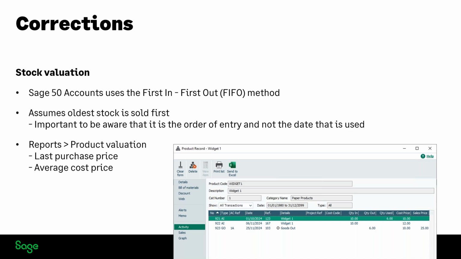So it's only those stock items that are going to actually do that for you. Now, as far as stock valuation is concerned, which is one of the key things to understand, and you'll see why when we start running through the various demos, there's a number of different methods available, but Sage 50 Accounts uses what you would term first in, first out, or FIFO, as you might have heard it referred to.